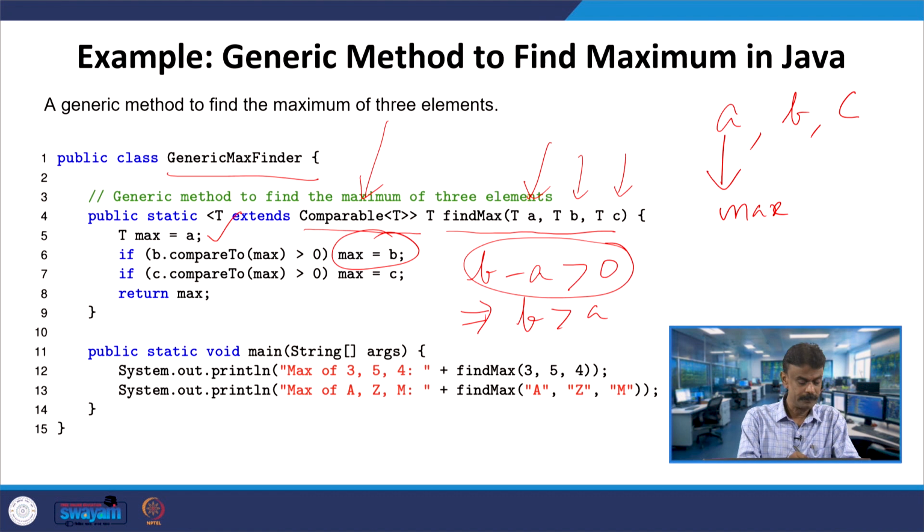So, this will hold. Now again we compare this with C. Whatever the maximum is, that will be compared. If max minus C is greater than 0, then max will be as it is, otherwise C is the maximum. So here, C minus max greater than 0 means C is greater than max.